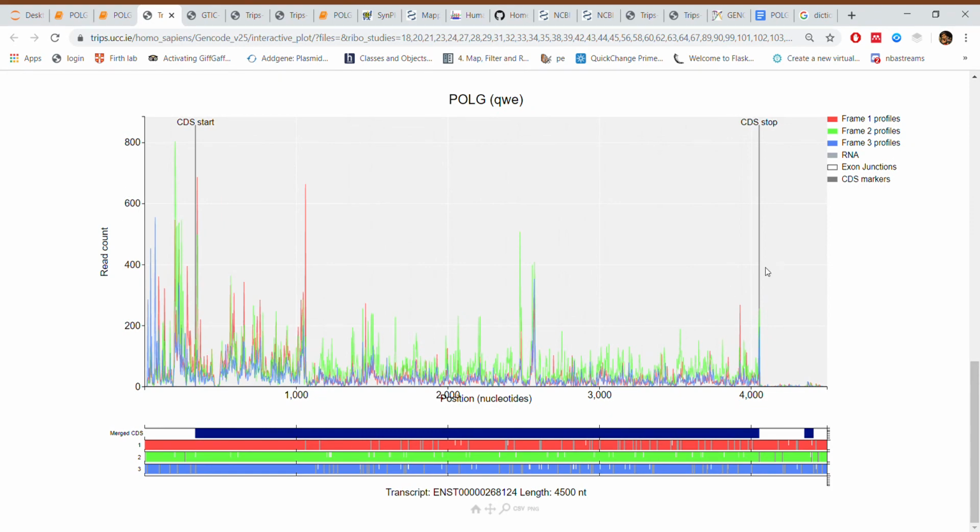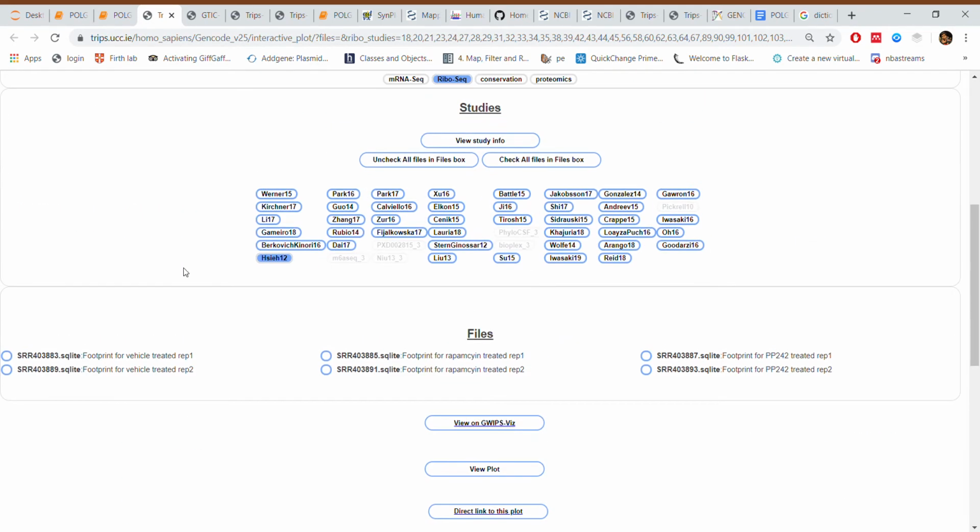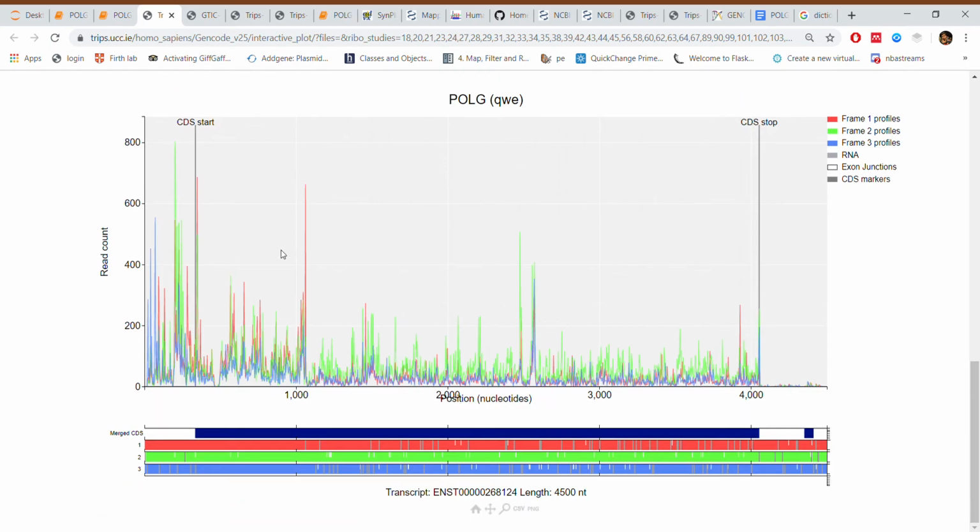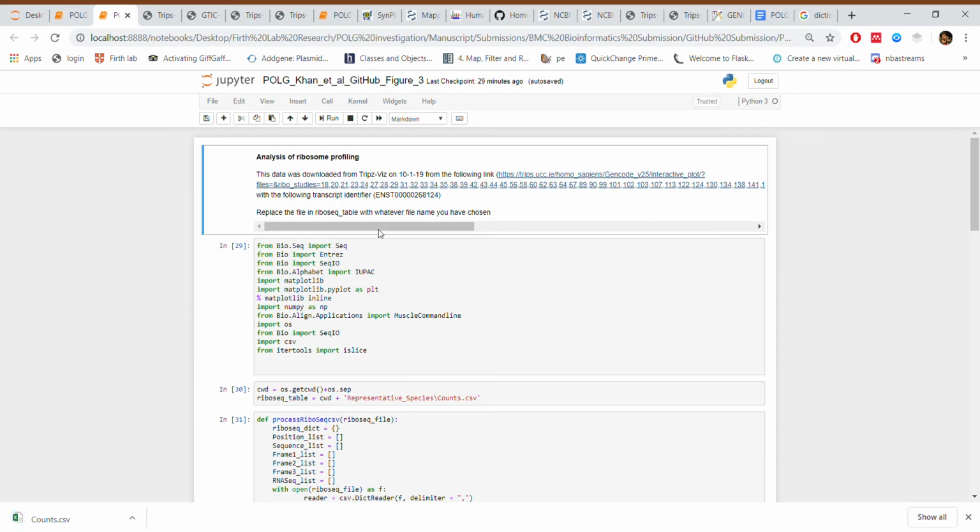But as you can see, we have ribosome profiling data, which is aggregated for all of the studies listed here. You can choose to select or deselect certain studies based on conditions, which can be seen in View Study Information. For this example, I'm just going to choose all the studies, I should say. Download the CSV file, and I'll call it counts. I already have it downloaded. Place it, and then simply go back to the code.